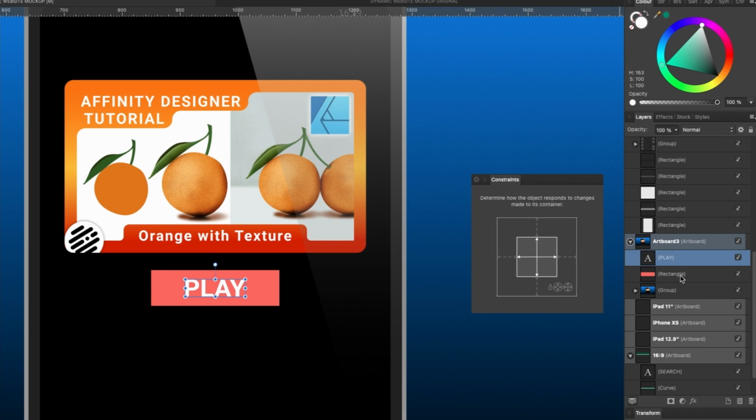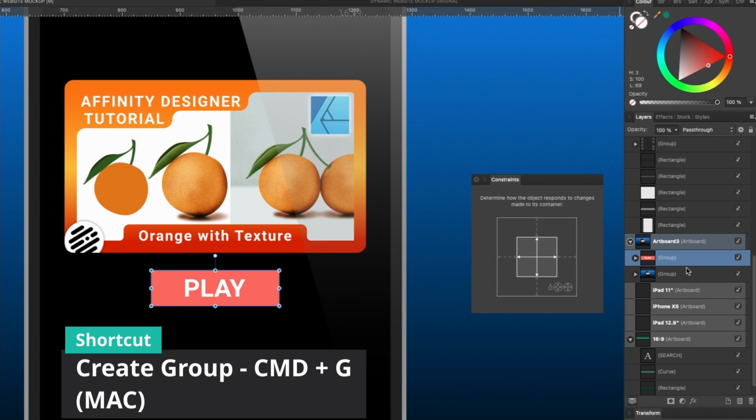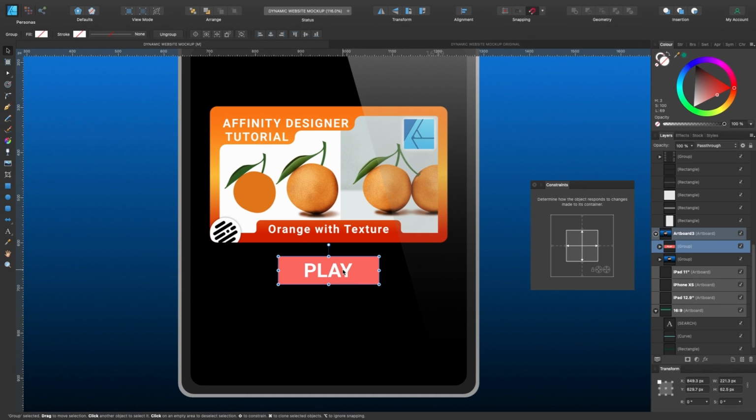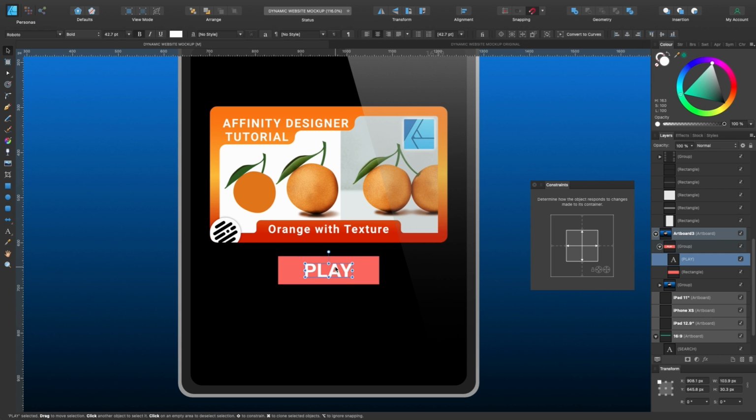You see play is there and a rectangle. Just hold down Shift and select the other one so they're both selected. Press Command G, that's to group them. And now that they're grouped, let's go ahead and double tap so we can select play. This will be our child layer.